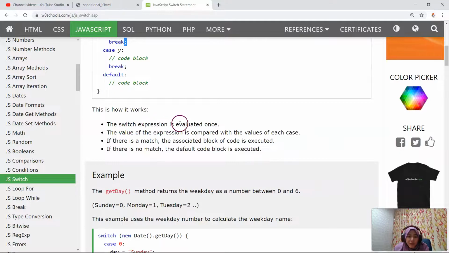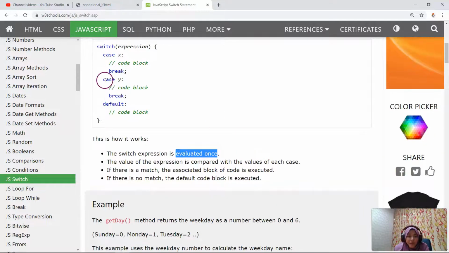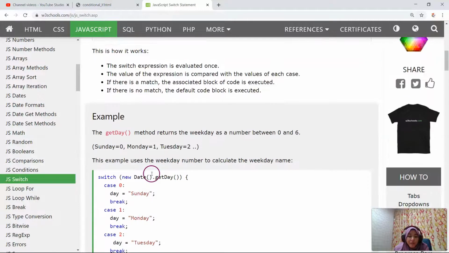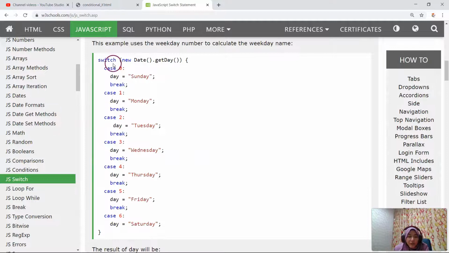The switch expression is evaluated once, so this is different. The value of the expression is compared with the values of each case. If there is a match, the associated block of code is executed. Let's say y is true, so it will execute this and then break, and we exit the switch statement. If there is no match, the default block is executed. So if x is false and y is false, we will execute the default statement. Alright, this is an example where you can use it.